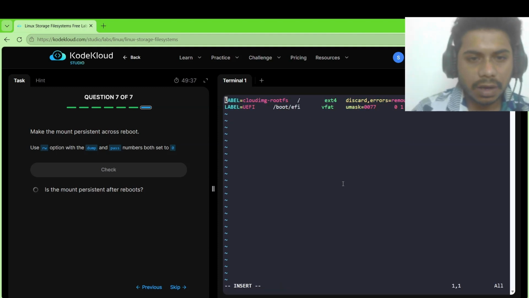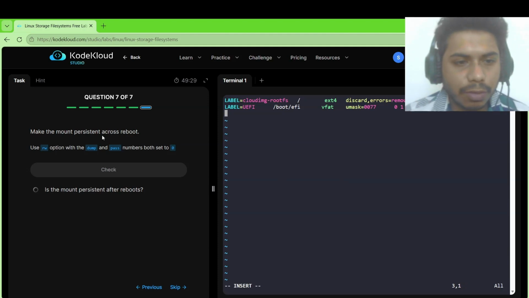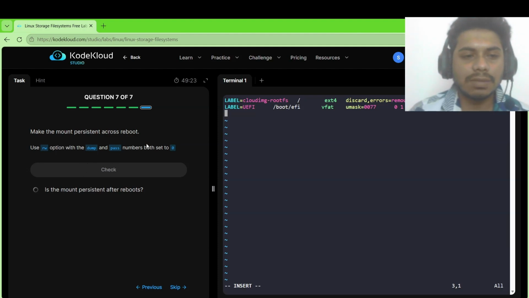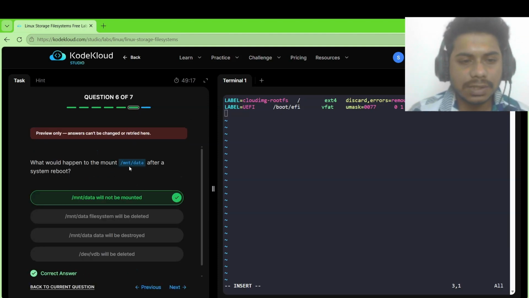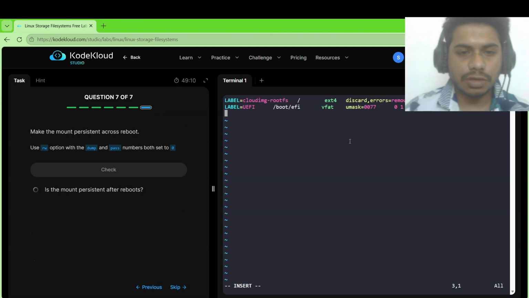Yeah. Now I already entered into insert mode. Now what it's saying is make the mount persistent across reboot. So the question is saying after reboot the file system should not unmount by itself. Like in my previous question you can see empty data. If I reboot this machine now, it will unmount. So what is the solution?